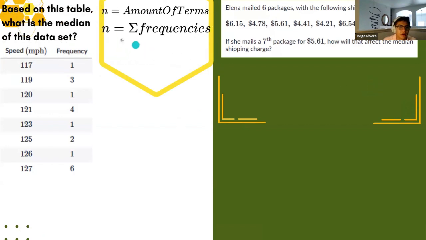All right, so n is also equal to the sum of frequencies, because what frequency basically means is just the amount of times something is in the data set, right? So if we see here, we have the value 119 appears 3 times in the data set. The value 121 appears 4 times in the data set, and so on and so forth. So n is the amount of terms, n is equal to the sum of frequency, because each one of these has 1 term. 119 has 3 terms, and so on and so forth. So we're just going to have to add all those.